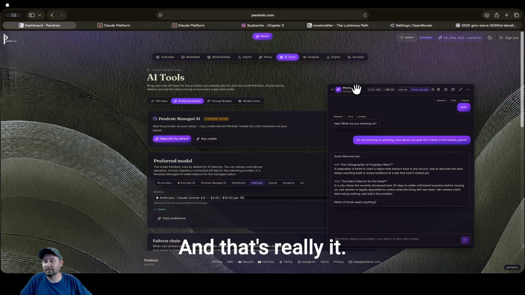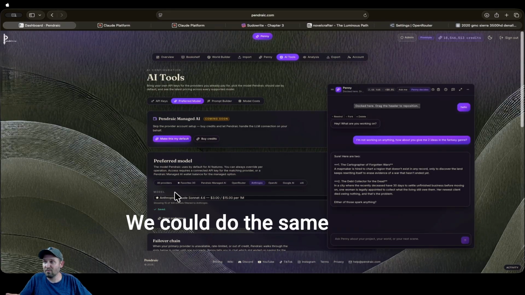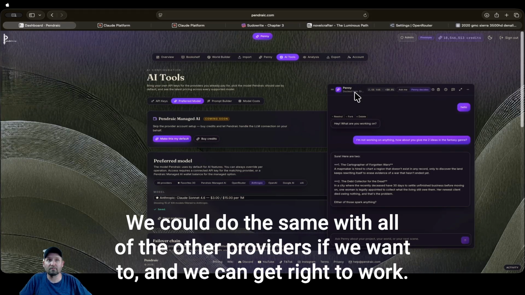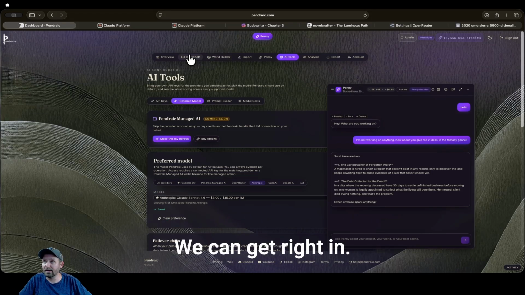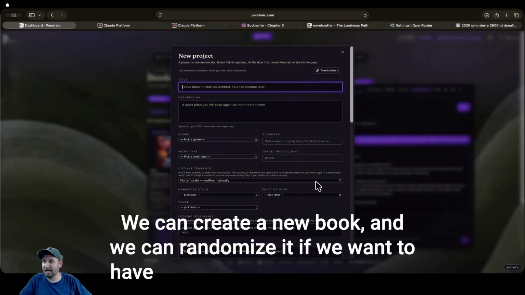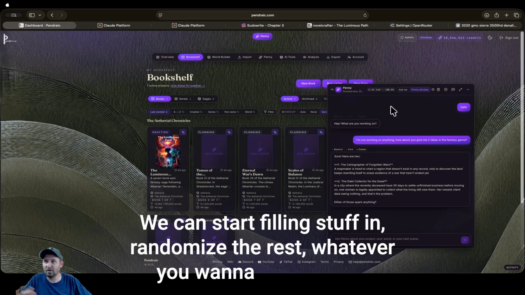And that's really it. We got the API key set up from Anthropic. We could do the same with all of the other providers if we want to, and we can get right to work. No hemming and hawing. We can get right in. We can start creating. We can create a new book, and we can randomize it if we want to have completely random options. We can start filling stuff in, randomize the rest, whatever you want to do.